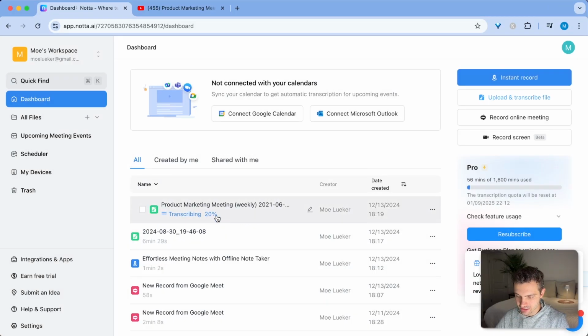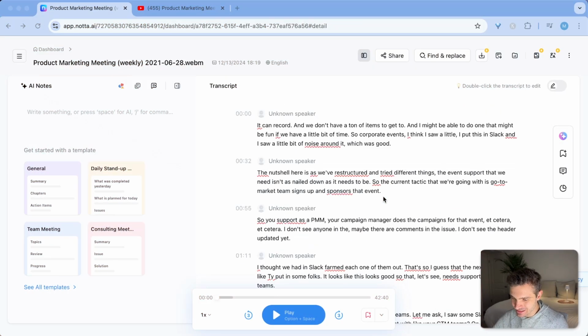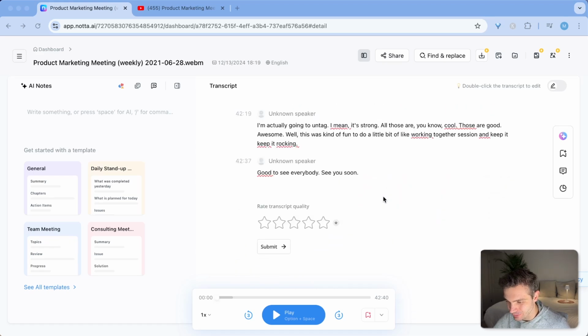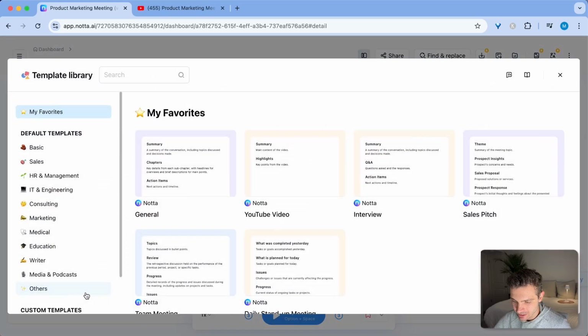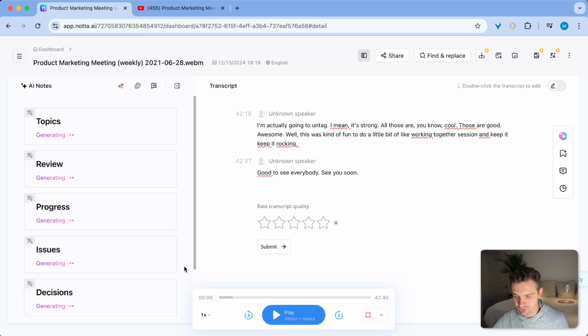It is currently transcribing the meeting, and this takes a few seconds because this is a very long file. This is a 40-minute meeting. As you can see here, we have 40 minutes worth of meeting transcriptions, and I'm going to do the same thing, and I'm going to go back to my template, and I'm going to go to the template that I often use called a team meeting. I'm going to click on use this template, and it's creating the summary for me.